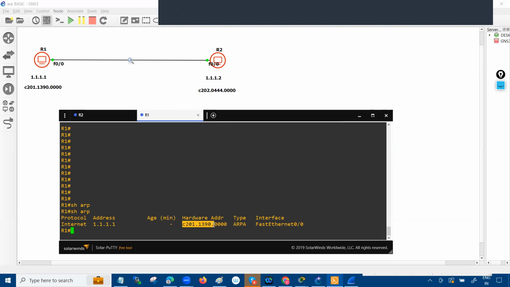Then after that, we have the hardware address. Hardware address is nothing but the MAC address, the physical address of the particular interface. Then type, what is it? The encapsulation is ARPA. Okay, and the interface is 0/0. ARPA stands for Advanced Research Project Agency. So there are multiple courier guys, remember? When you order something from Amazon, there are multiple courier guys.